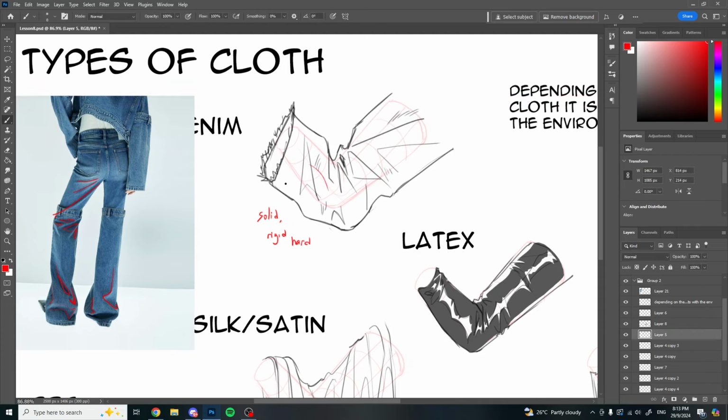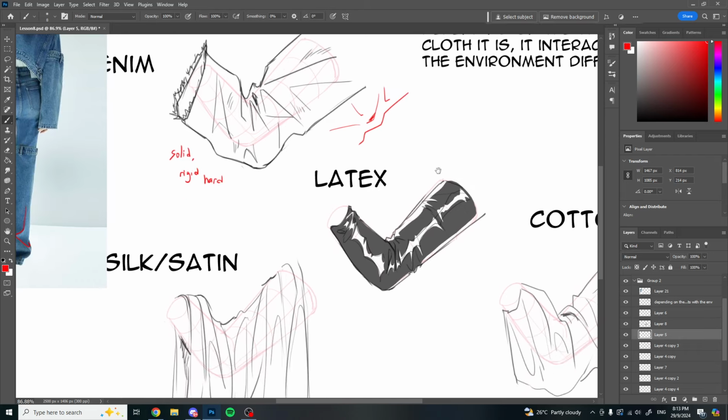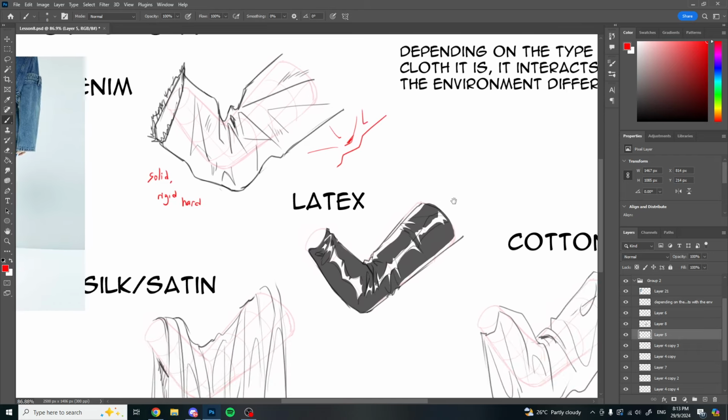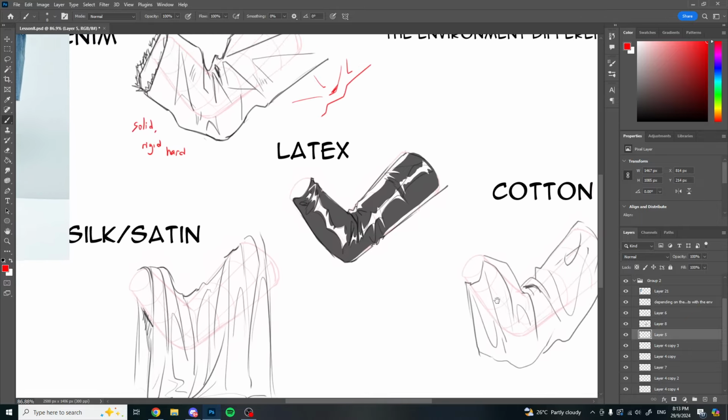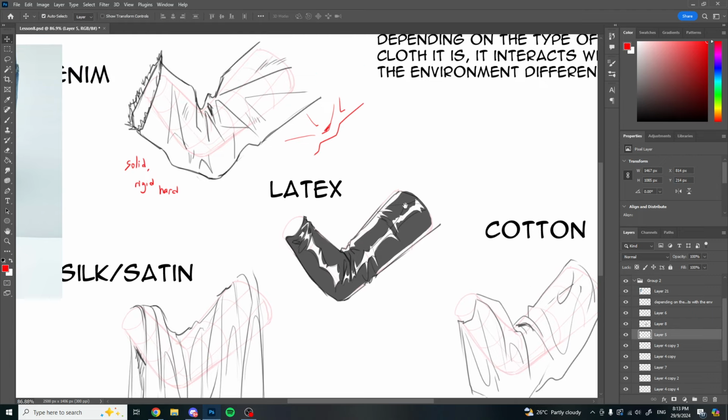I like to do these hard-ish edges, especially when I'm drawing jeans and whatnot. It'll be more solid, with some sudden random crinkles, like this. But most of the way you draw clothes would be kind of similar.